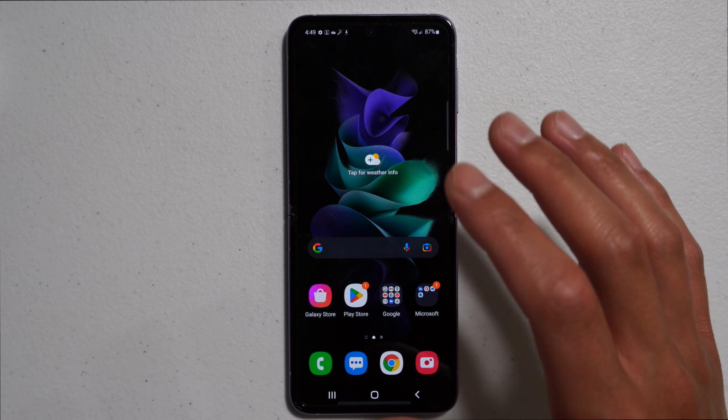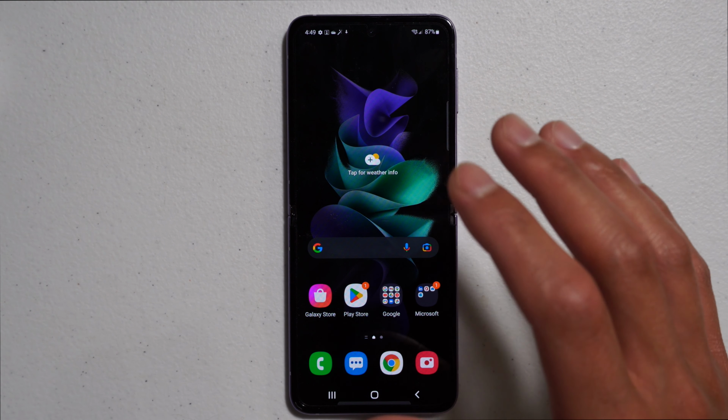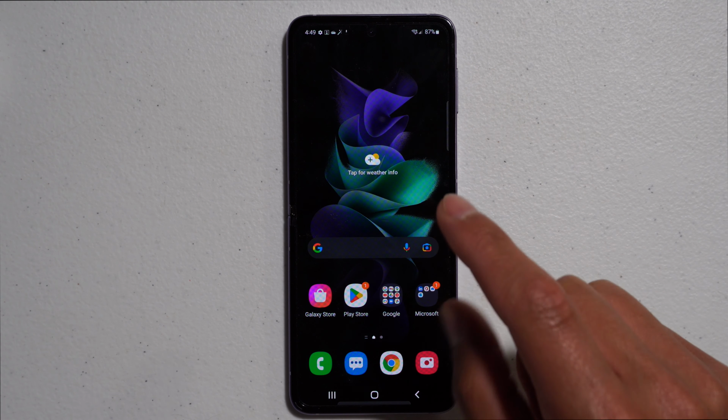Today I'll be showing you how to simply factory erase your phone back to factory settings on your Android phone.